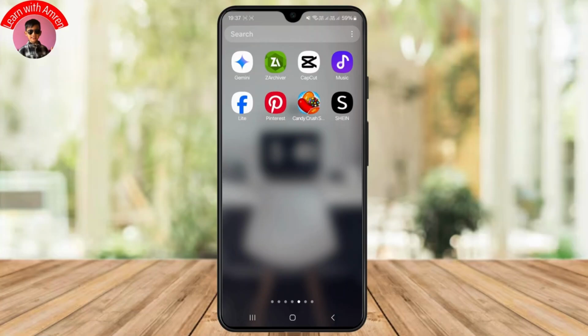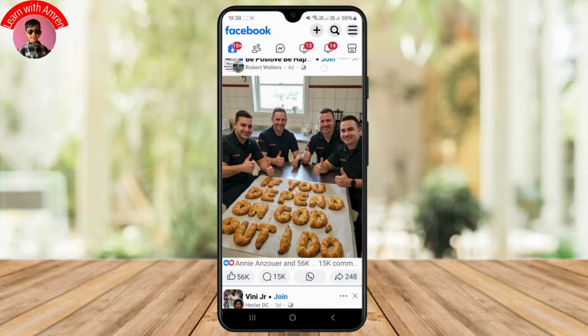In this quick tutorial I'll be showing you how to set up payment method in Facebook Lite. So first thing, just head over to your Facebook Lite application and make sure you are logged into your account.